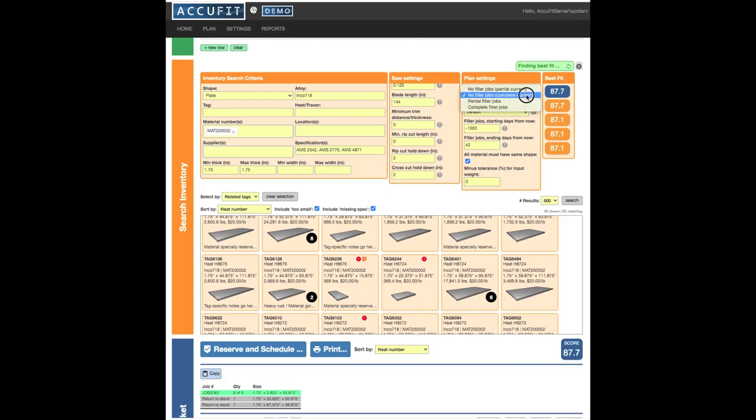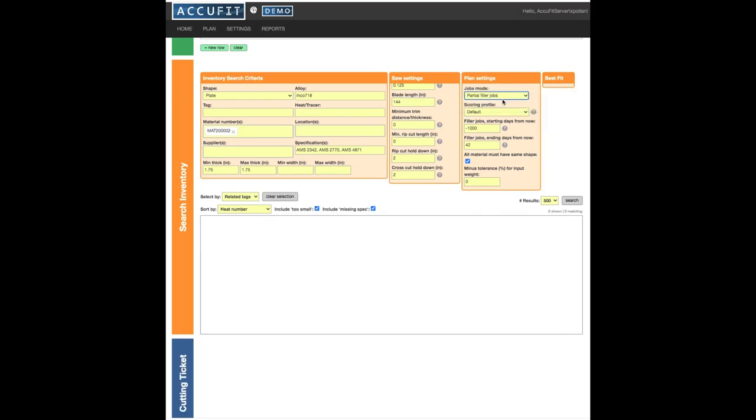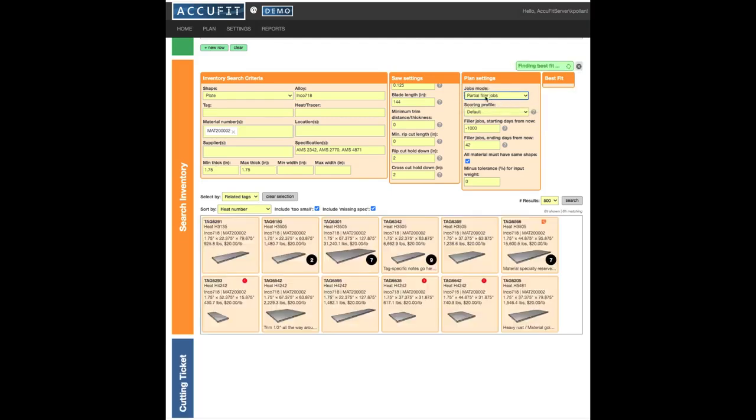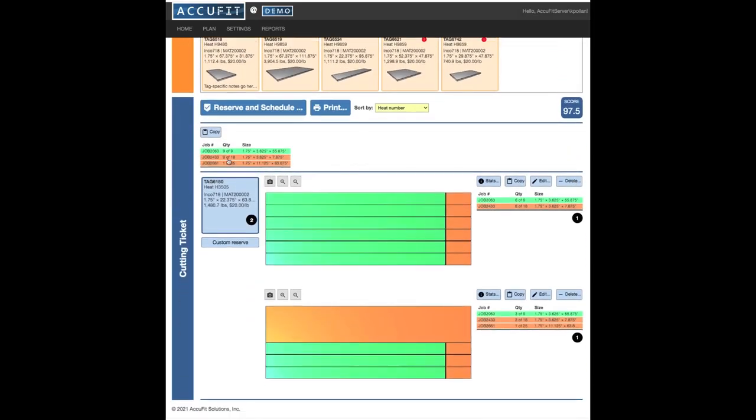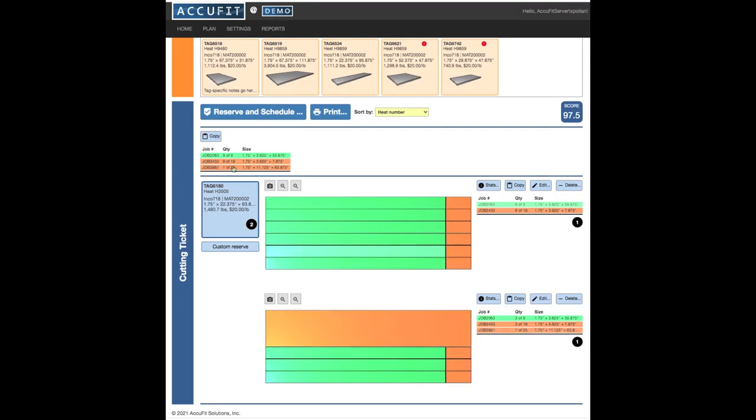Now, there's a way to avoid that. If you're willing to nest other jobs to this material, you change the setting to partial filler jobs, and sure enough, there you go, up to a 97.5 score. And now AccuFit has nested 2 other jobs. You're getting your 9 of 9 in green, and 9 of 18 in orange, plus another 1 of 25 that's required on a job 2661, and you've got your yields way up. You see there's nothing returning to stock, and you've gained the efficiency of putting 2 plates on the saw and running out all the material.